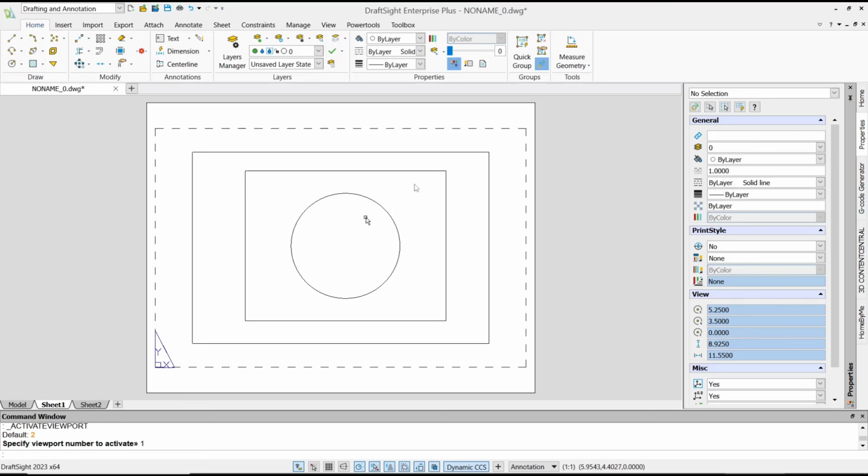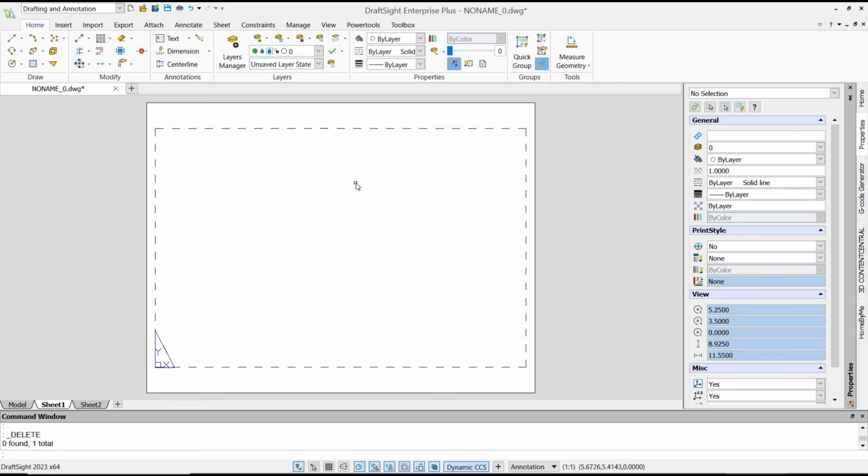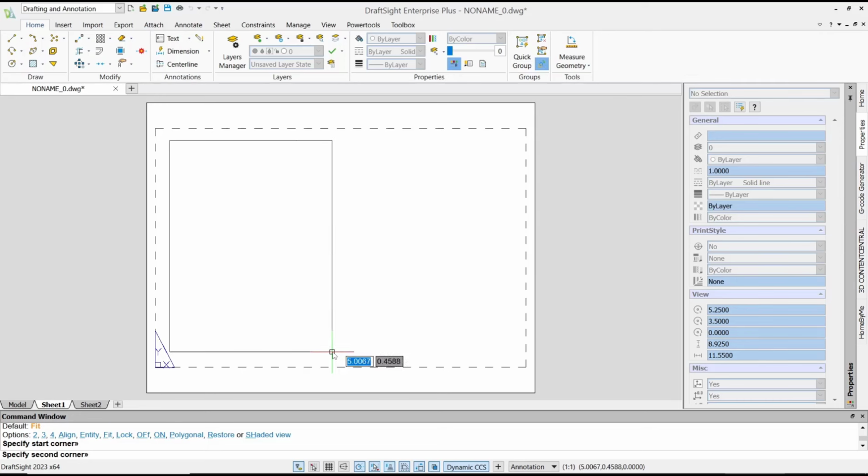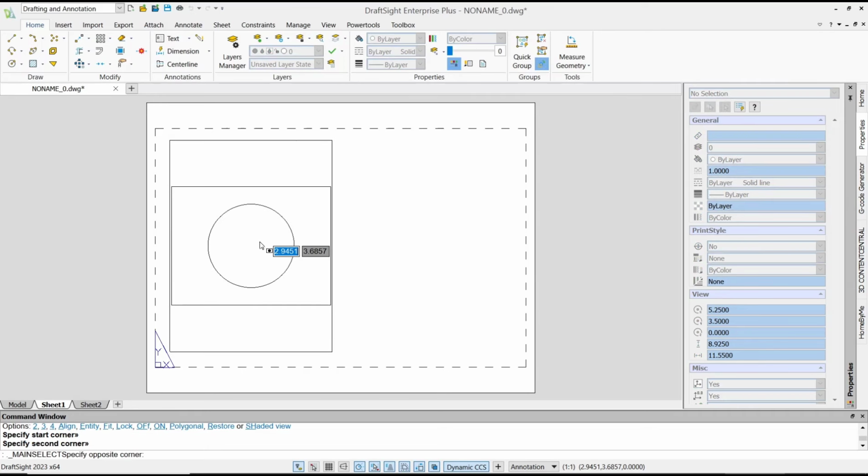So if you want to create a new viewport, like in here I will delete, you can type viewport, press enter, click from this point into here, and you create the new viewport.